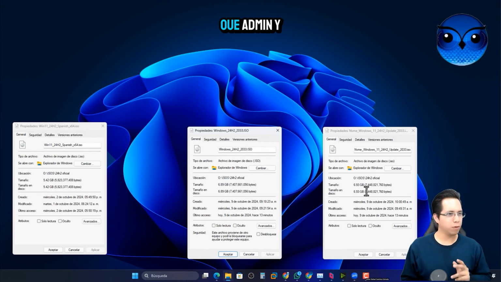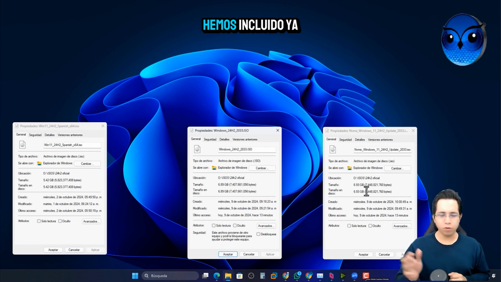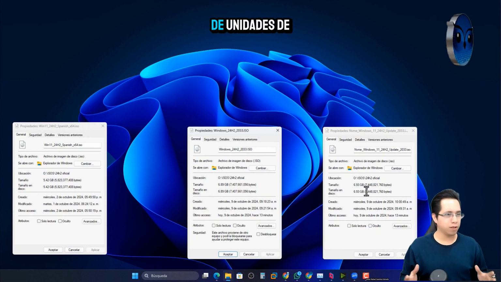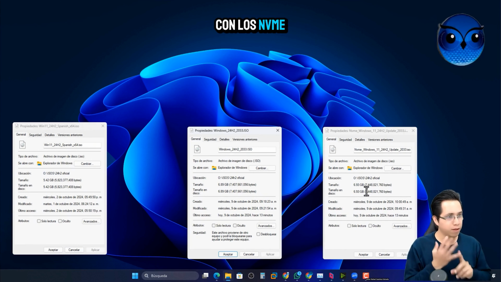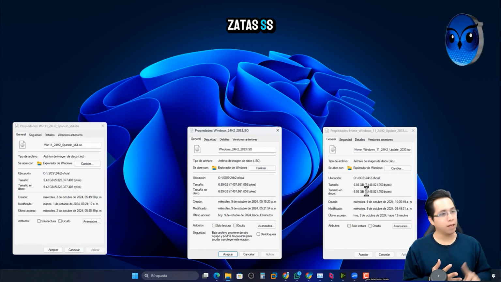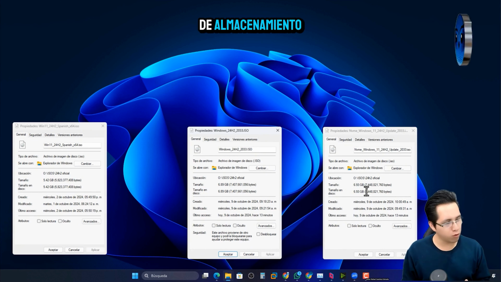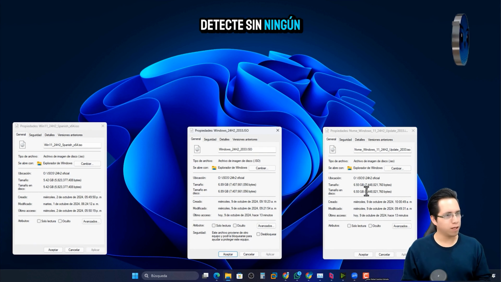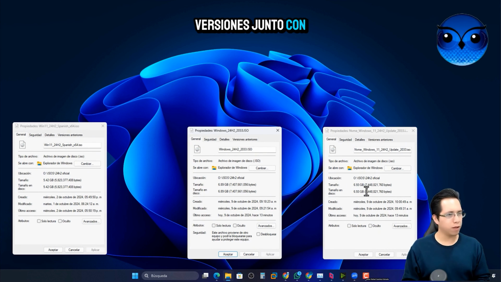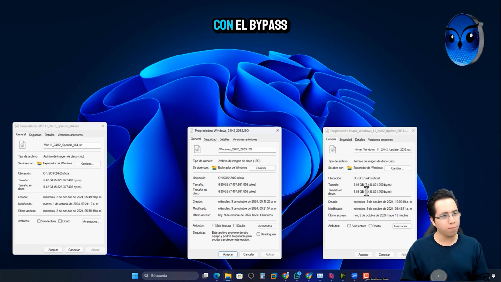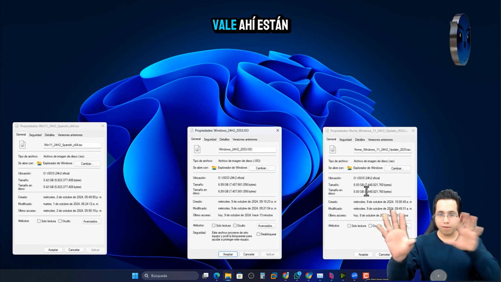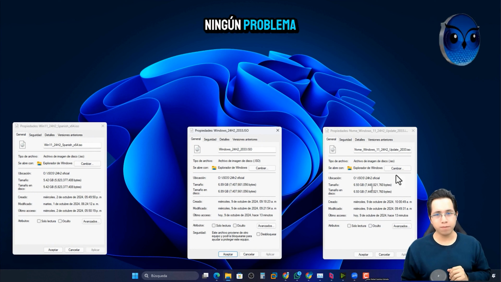And the one that the boss has prepared with the OUI admins, and also from my end, we have already included backward compatibility with all types of storage devices, with NVMe drivers for M.2 drives, SATA, SSDs, and all kinds of storage protocols so that you can detect them without any issues. It comes with a small dose of optimization. It comes in all versions along with the enterprise ones, and it also includes the bypass for unsupported devices. And it doesn't create errors and conflicts, okay? There are the gifts, no problem.